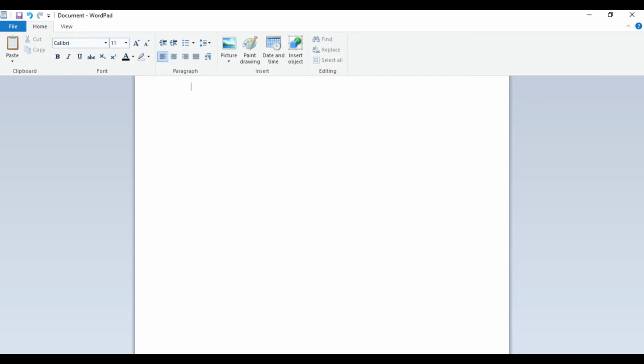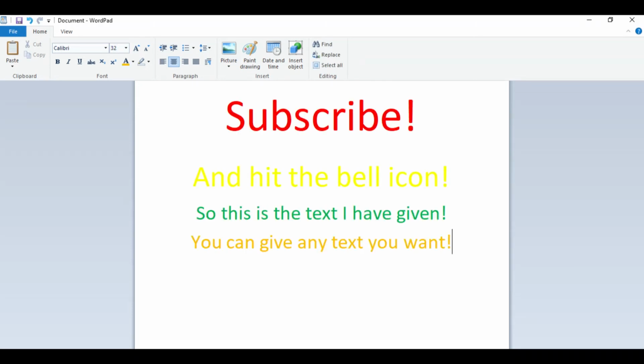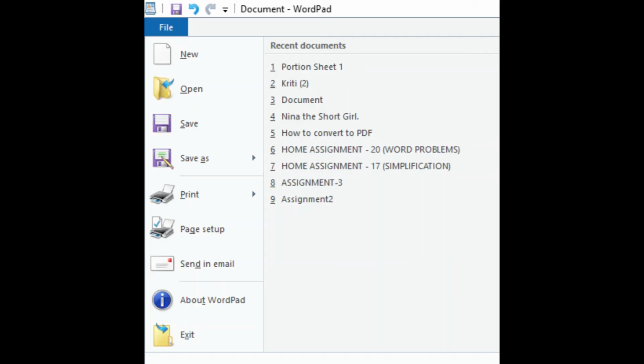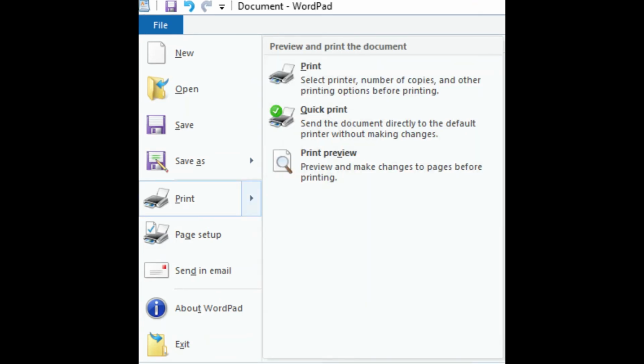So this is what the WordPad screen looks like. It has almost everything, but we're not going to use everything. It's only how we're going to learn to make a PDF. Then add your text. Then click on the file button. After that, click on print.